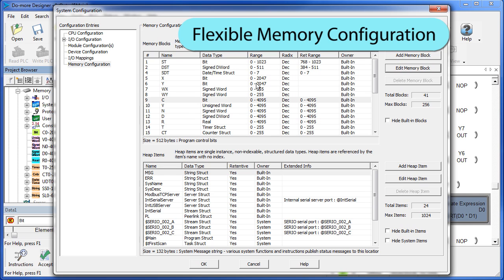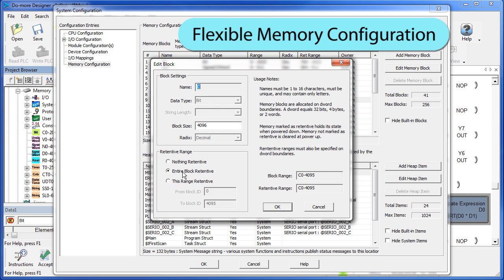You can do that with any memory block in the entire system, and note that you can specify it as retentive or not. That is, will it survive power cycling or not? So nothing retentive, it won't survive, entire block, or you can even specify just a portion of the block to be retentive on power cycling.